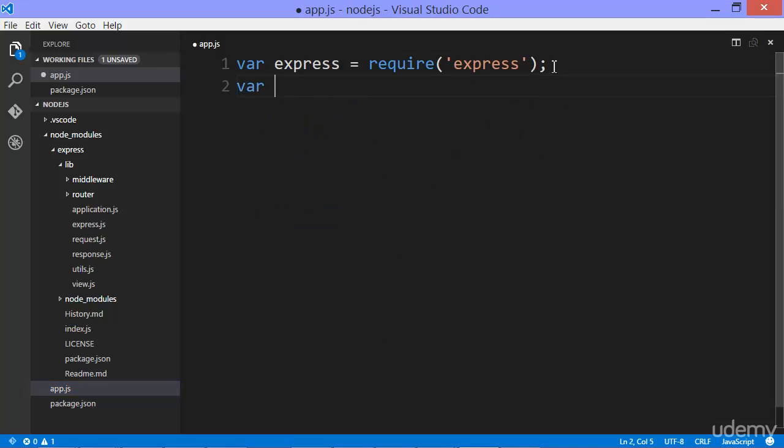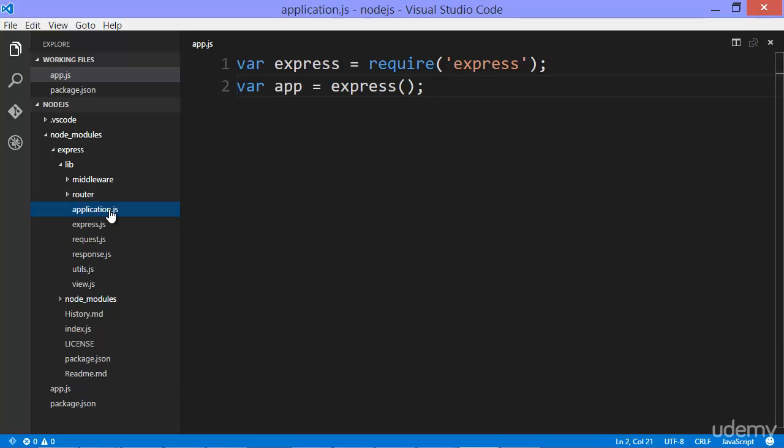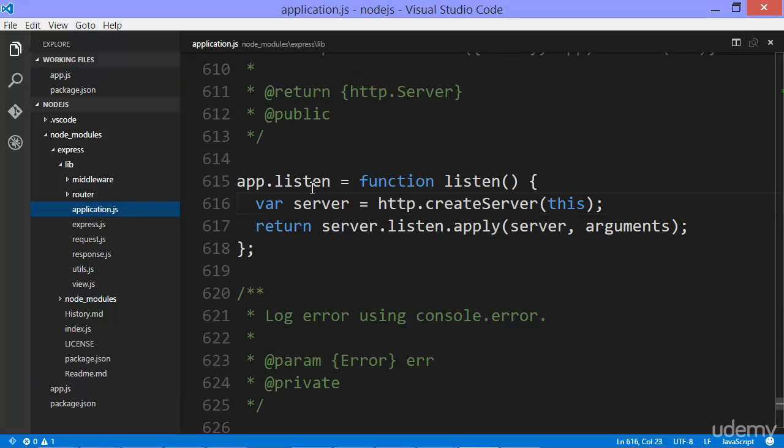So that means in my app.js file, to actually get this, usually we call it app, I'll have to invoke the function that was returned from require. And now this will also be a function, but it's a function that has some properties and methods on it, because functions are objects in JavaScript. So now I can use this. This is a working Express app. And one of the first things I'll do is to find an application.js inside the lib folder inside Express.